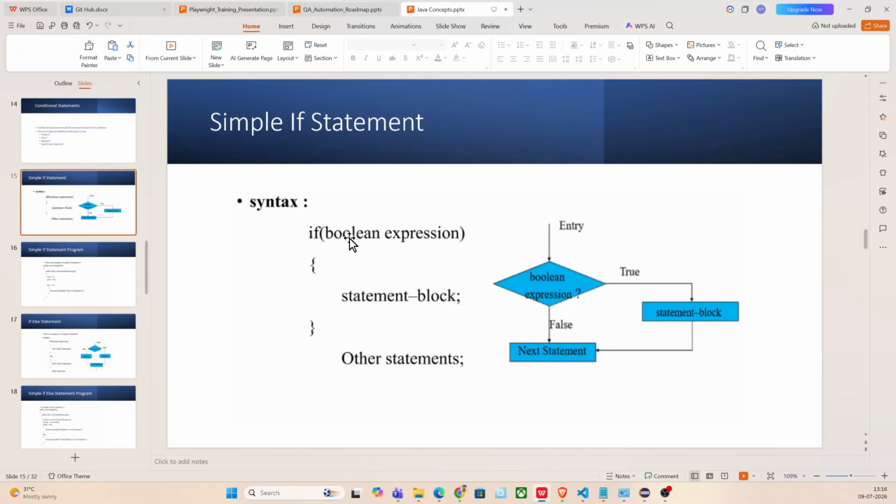In general, this is how the syntax looks like. If there is a condition and the condition is satisfied, then only it will go into the statements. Else, it doesn't go into the statement. Simple. This is the input you are giving. It is just checking the condition. If it is true, it goes inside. Else, it goes into the false.